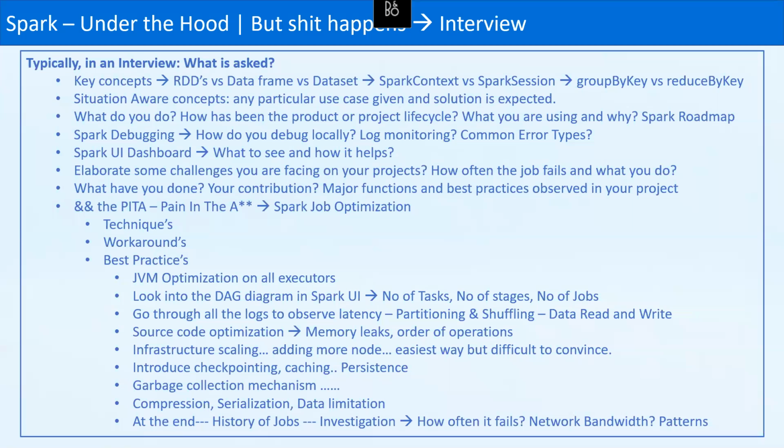Mostly, initially we'll target all the configuration related stuff, because config changes are easy to do. You just change the value in the config file, and the next time the job runs, it will pick up the new config, and then it might get optimized. So this is how you can frame your answers.